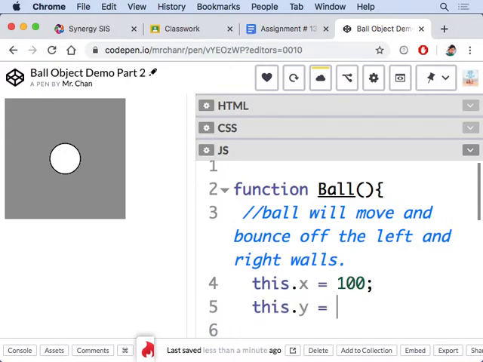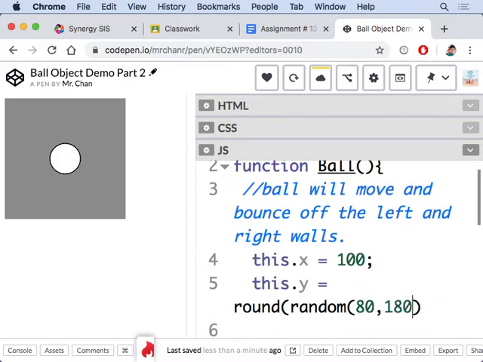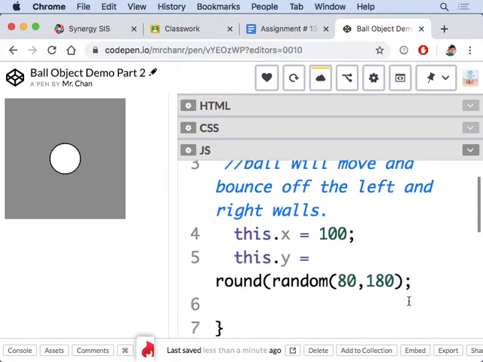Instead of having it start always in the same spot, you have random. You could round the random function and have it start somewhere on the screen, maybe from like 80 pixels up to 180. So now its y position varies a little bit. So each time we create a new object, it has something special about it.